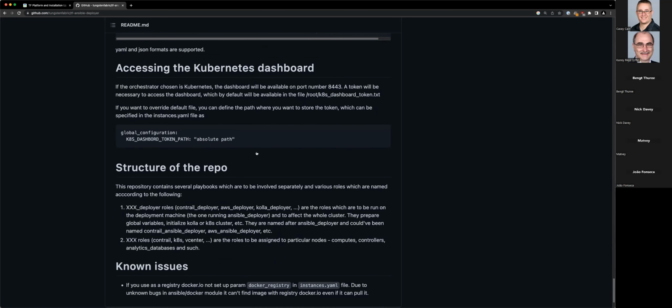So let us assume for one brief moment, let's play pretend, that you have created your virtual machines or your bare metal servers. You have instantiated your environment and you have the Ansible deployer container downloaded. What now? So you would connect to your Ansible deployer container, just Docker exec into that guy, and you would start preparing the instances.yaml file.